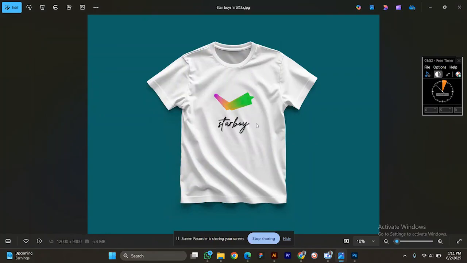So today's video, I'm going to be going over how I made this cool, yet minimalist looking t-shirt that has Starboy written on it. I'm going to be going over the process in Illustrator. Then I'm going to be bringing the design to life in Photoshop, applying it to a mock-up, just like you're seeing here. So without wasting much time, I want to jump into the process.